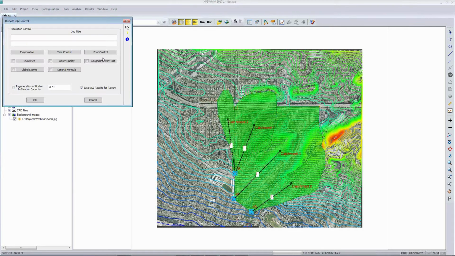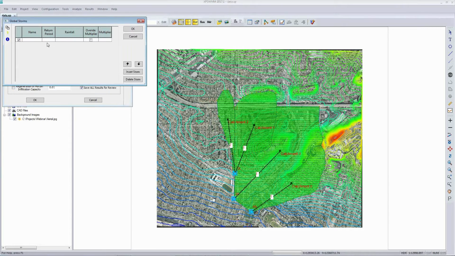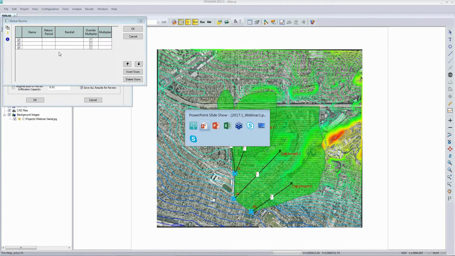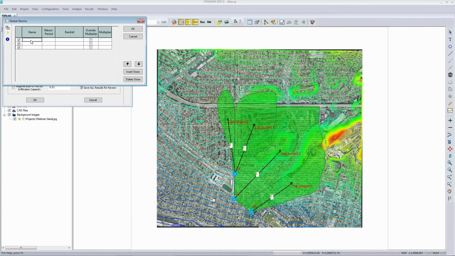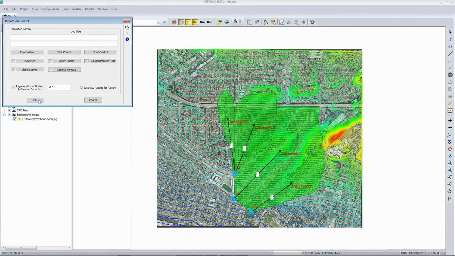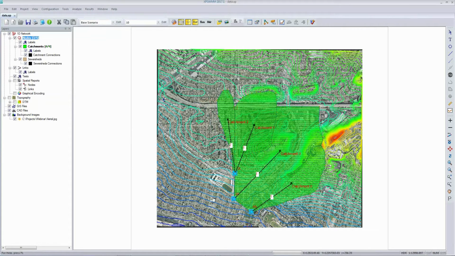I'm going to set up 3 global storms. Global storms is a feature that allows you to do a batch of storms. In fact, new to 2017 is that this dialog can be populated with a copy from Excel or some other program and paste to populate this table. I've got 10, 25, and 100-year return period SCS type 2 design storms.